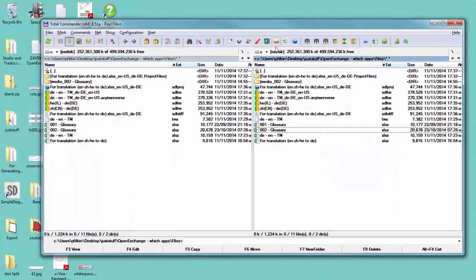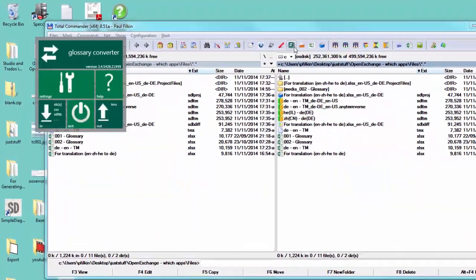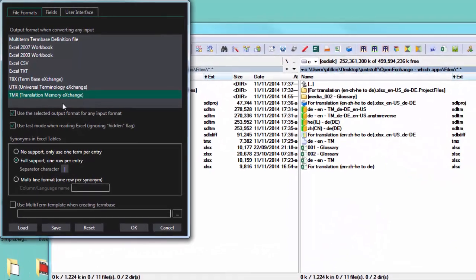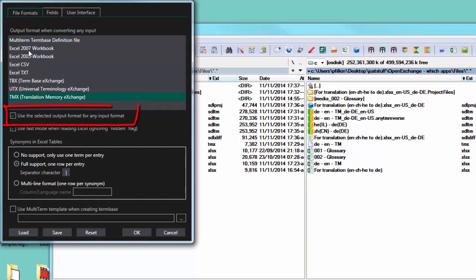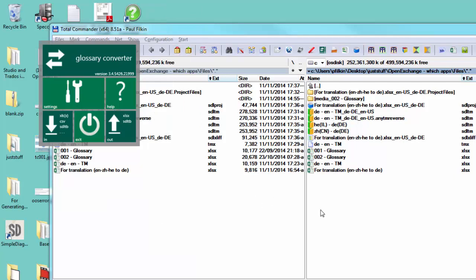And all I'm going to do is start up the glossary converter again. This time I go into my settings and I'm going to uncheck this box, because I'll just put it over here to begin with, because I like to leave it on the workbook. Go back and check this to use the selected output format for any input format. So this time, if I drag a spreadsheet in here, by default, this converts it to a term base, which is what we want to go to, a multi-term term base.